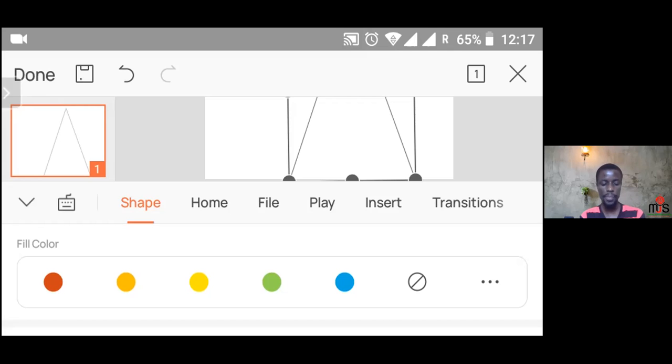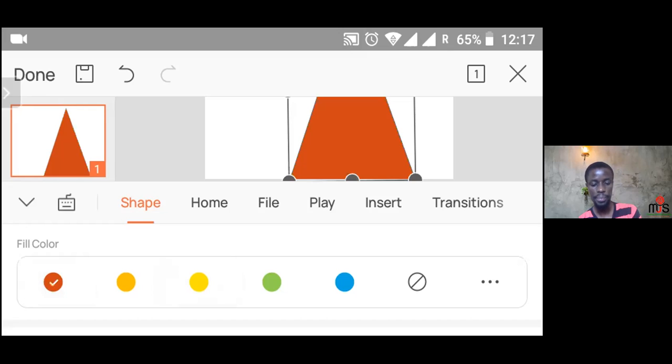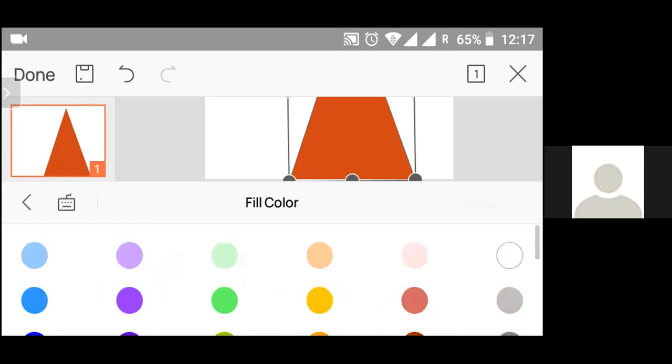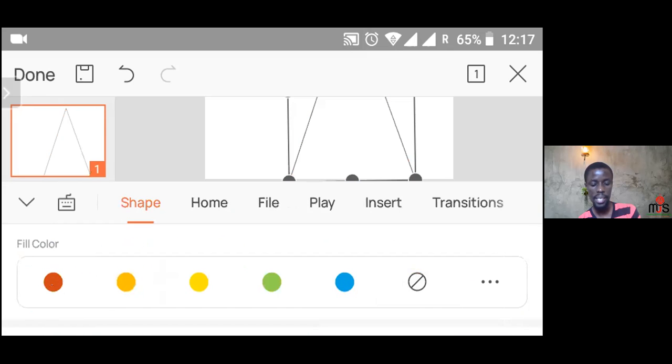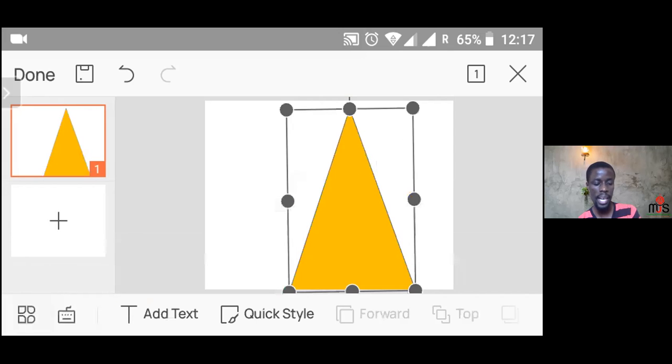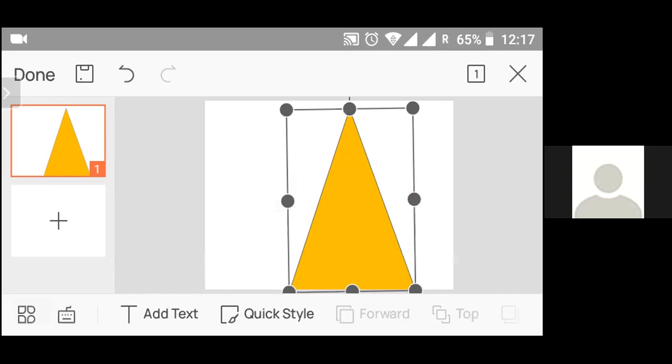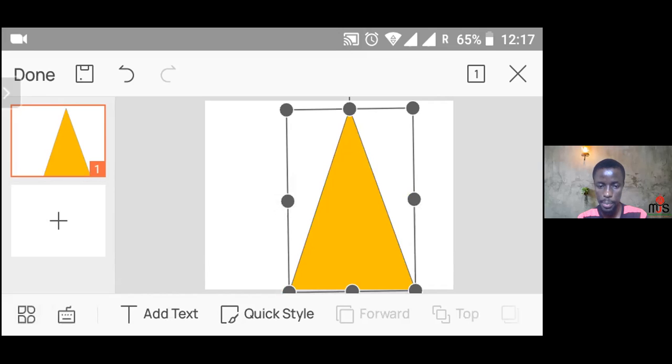Give me a moment. Let me first finish putting on the color here. If I choose this color here, and maybe this color, this is the fill color. And if you don't want the outline, this is where I went to get the color. This first tool here.